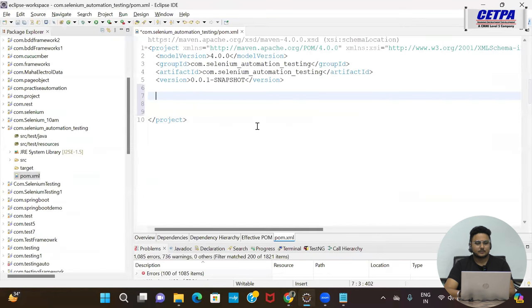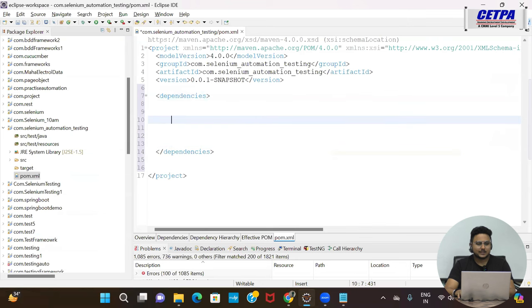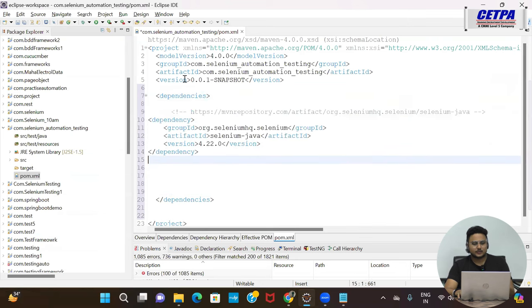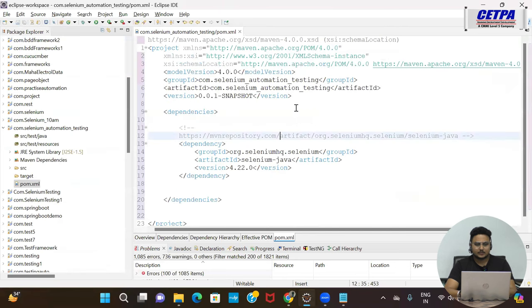Let me come to my Maven project, and here I need to initialize one tag that is called the dependencies tag. And inside this dependencies tag, I'm going to paste whatever dependency I have just copied. And let me save it.